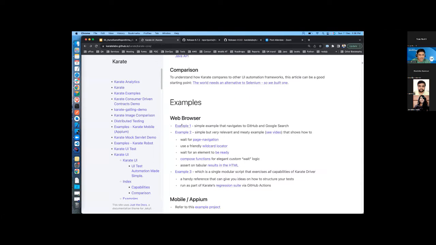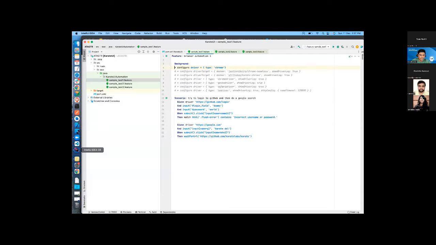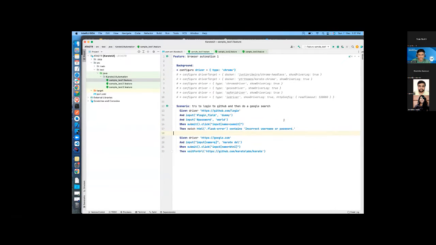In the interest of time, I've already downloaded this feature file. What the code does is straight away navigate to GitHub, check one of the user logins, and do a simple Google search. So bear with me, I'm switching my screen to my IDE, and this is the feature file. This is the sample feature file which has been downloaded from the documentation link.